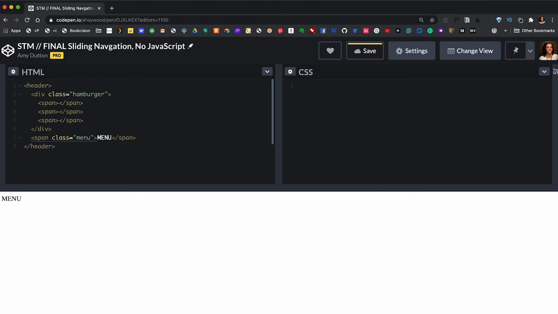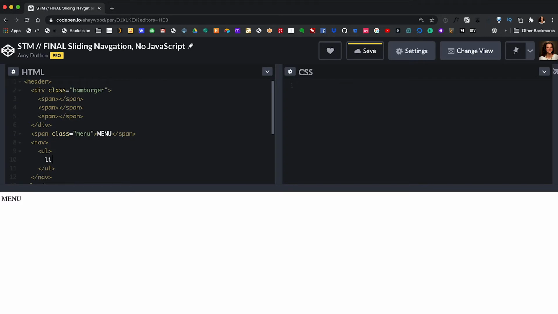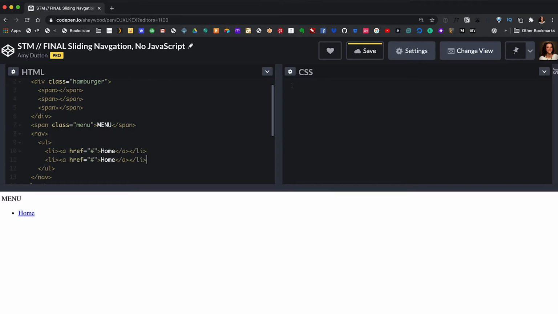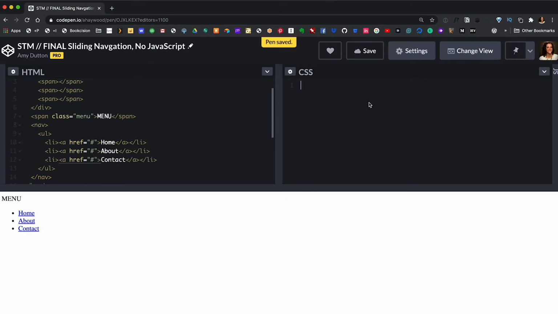Okay, we can use the nav tag for our navigation. And then inside, we can use an unordered list for all of our navigation items. For now, I'm just gonna include some empty links for some basic pages of our site that we might have: home, about, and contact. Okay, cool. The main elements are here, so let's start styling.